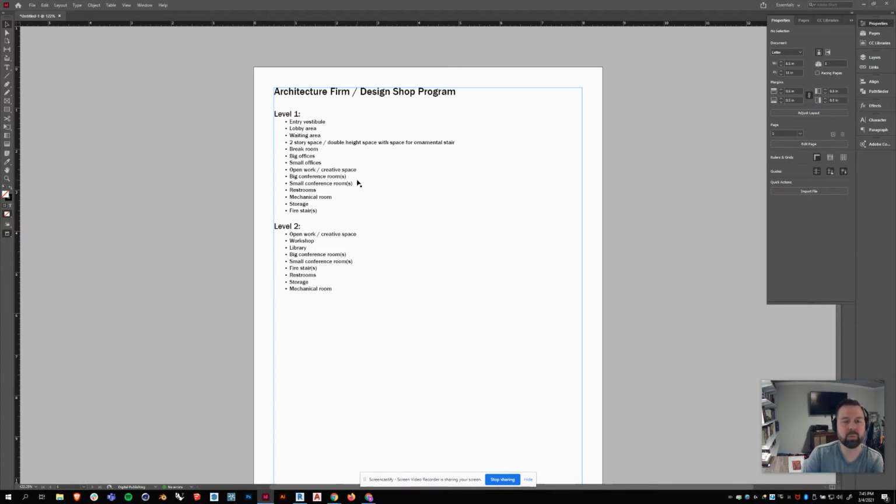Big conference room or rooms, small conference room or rooms. A big conference room might have 8 or 10 people able to meet in it, where a small conference room might have 3 to 5 or 2 to 5. Restrooms, of course, a mechanical room, storage spaces, and fire stairs.